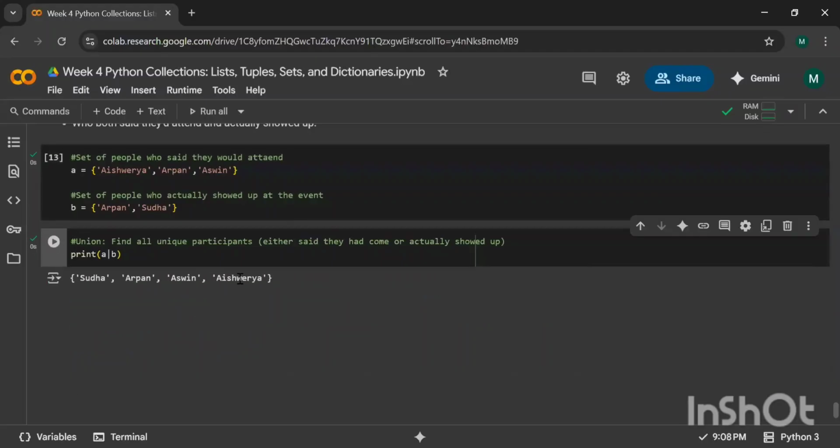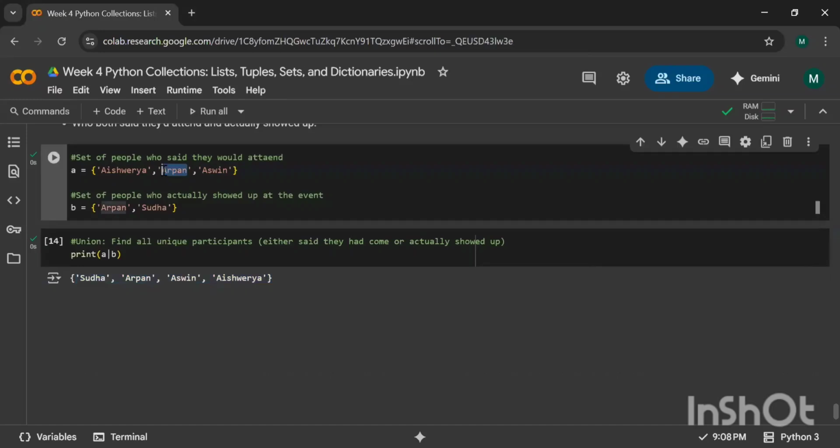Sorry about that, guys. See, the answer I'm getting is Sudha, Arpan, Aswin, and Aishwarya. Everyone's name got printed, but Arpan's name was there 2 times. So duplicates are not allowed. Duplicates will not get printed 2 times. Only 1 time will I get my answer. Is it clear, guys? Is everyone clear?